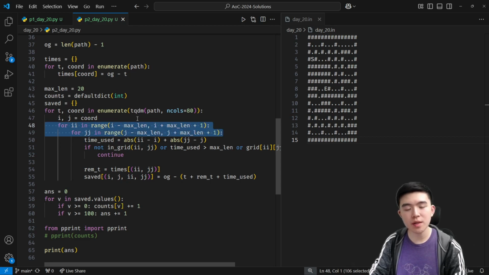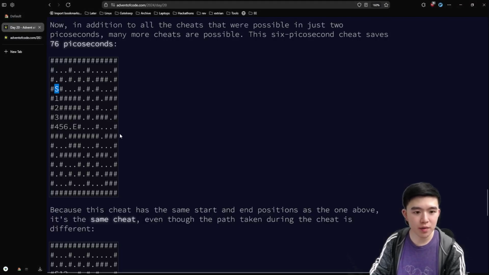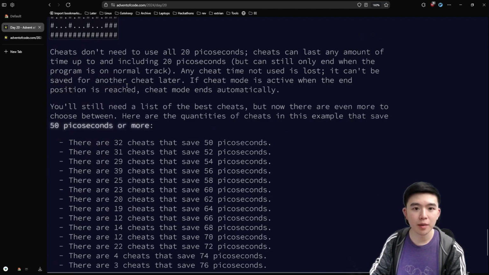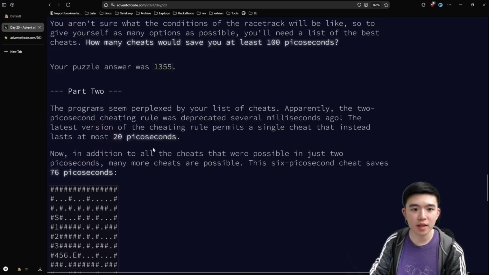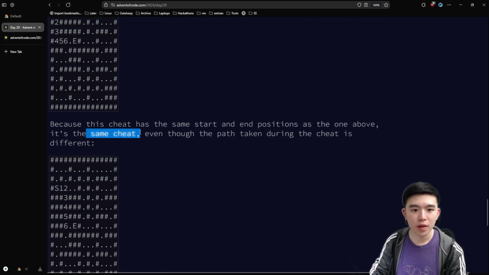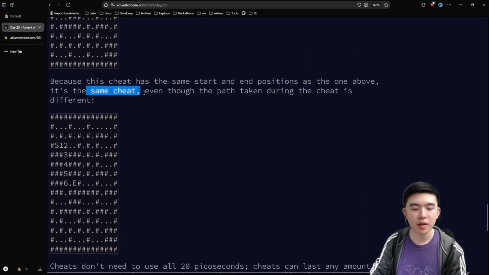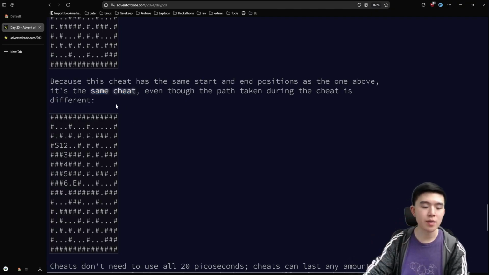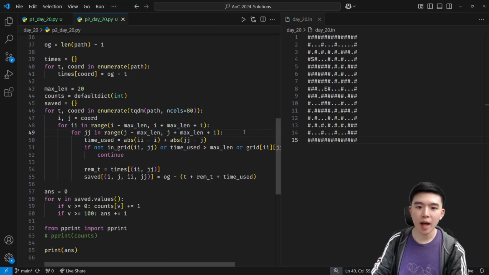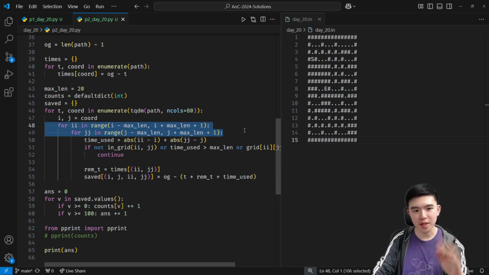Since only the start and end locations matter, they clarify this in the problem, if we go from the same start to the same end, but through different paths, they still count as the same cheat. So we only count those as one in our answer. And that's captured in here. This is actually very nice because we don't need to use any fancy combinatorics.